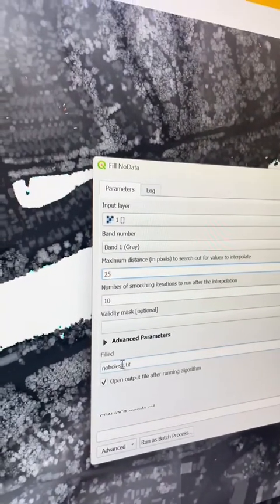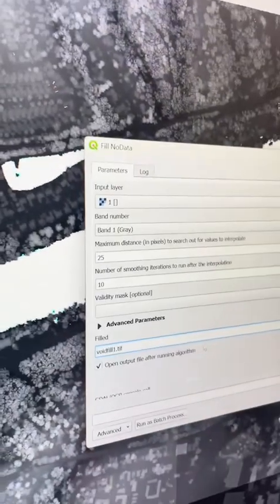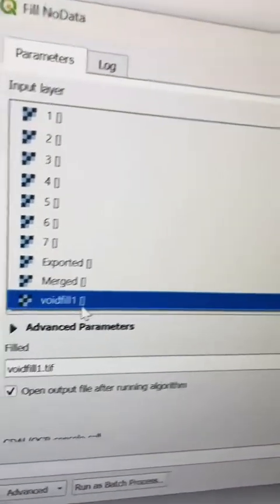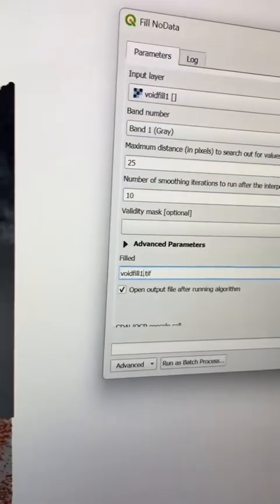So this would be called void fill. Void fill 1. See, there's before, there's after. It's filled in a lot of the holes. So we're actually going to run this one more time. Only this time we want to use void fill 1. We're going to make it create void fill 11B. Run it again. Now I've got 6 tiled different DEMs, and we got 2 problems here.